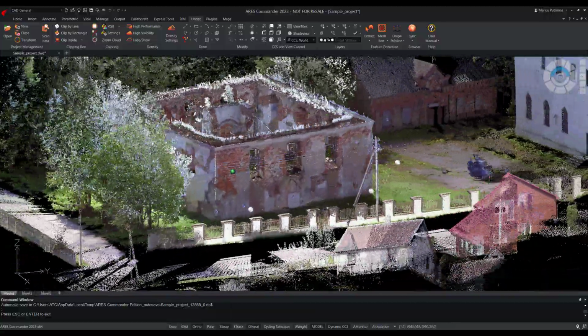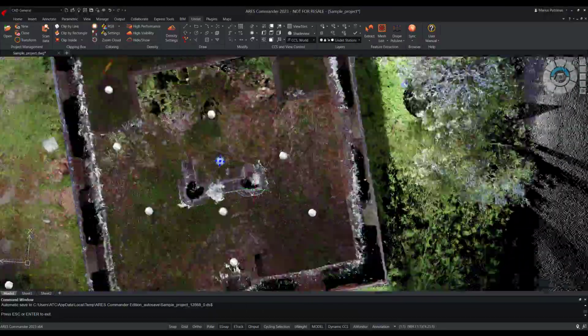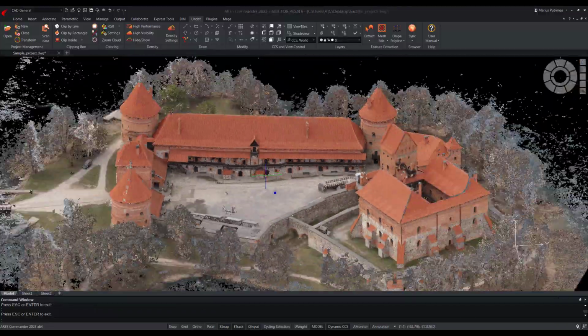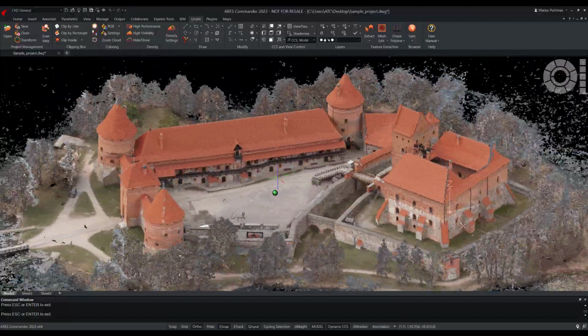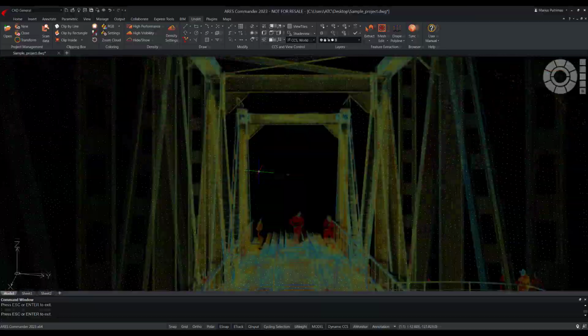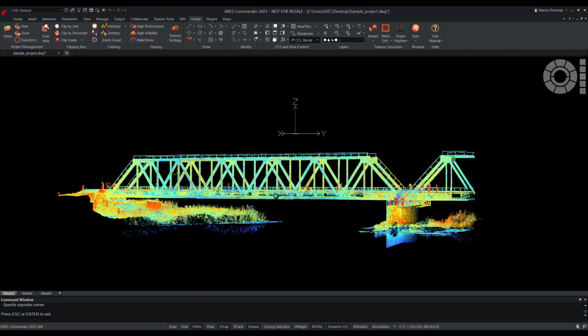In this demo, we will take a quick tour of the UNDET Point Cloud plugin for ARES Commander. UNDET lets you import and handle point cloud data from any 3D laser scanner or drone mapping system directly inside ARES Commander, regardless of project size or number of scan positions.